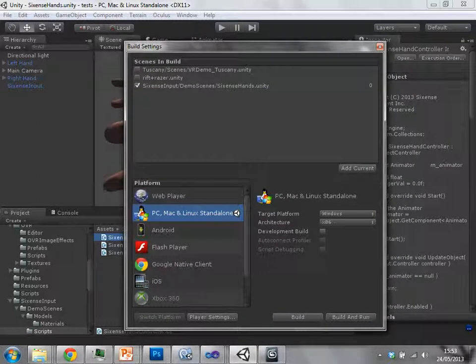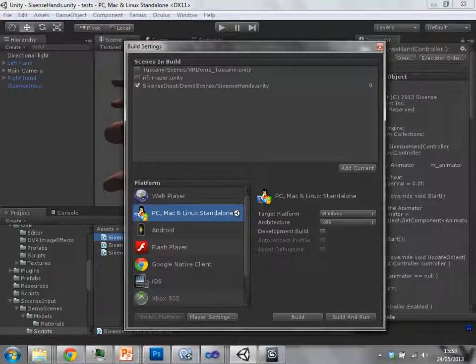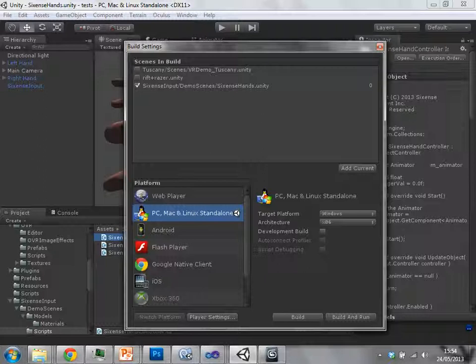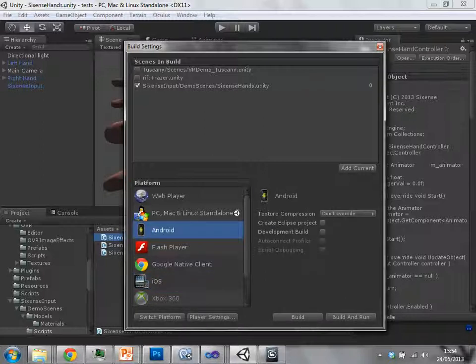So I'm currently building this scene. I have it for this current platform, which is PC, Mac, and Linux standalone. So this will build to Windows, of course, because I'm using a Windows machine. If I wanted to build it to Android, obviously I cannot build it to iOS because I don't have a Mac. I would click on whichever platform I want to build it to and just simply click Switch Platform.